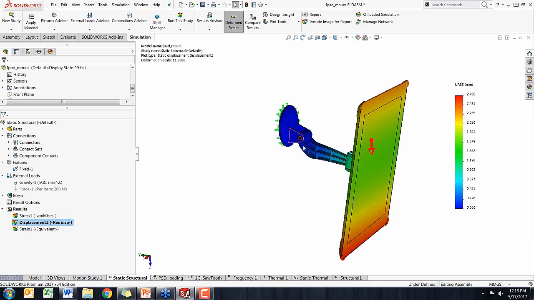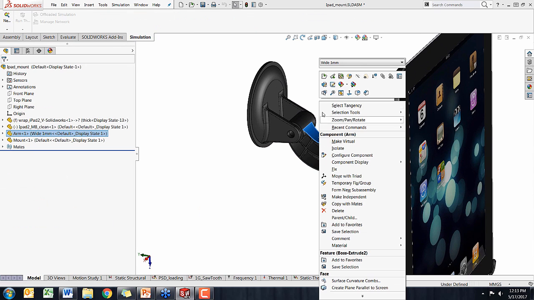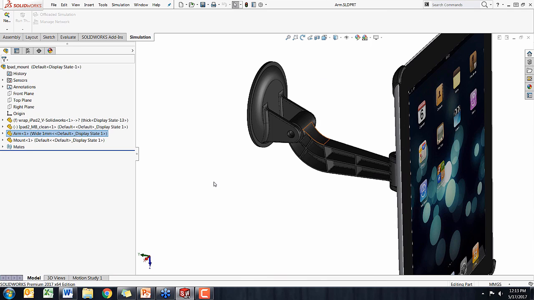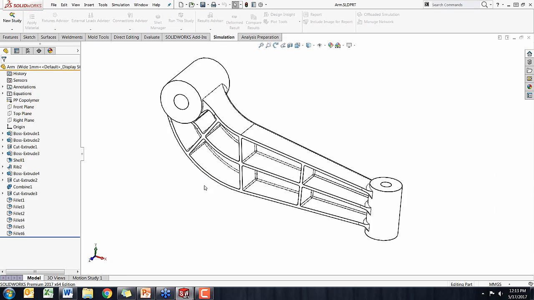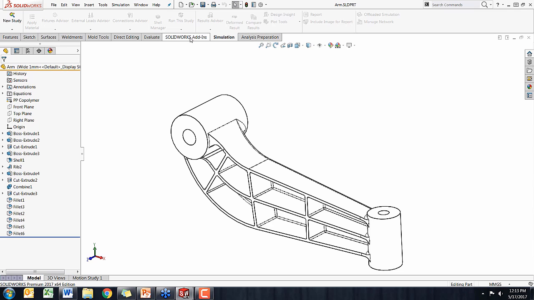Now, in order to do that, I don't have to keep running the analysis on the entire assembly. I can actually do a part level analysis by opening up the part and setting up some really simple constraints. So I'm only going to open the handle because it's the primary load-bearing entity. As soon as I open up the handle, here's my handle model. I have the simulation solver already added in.